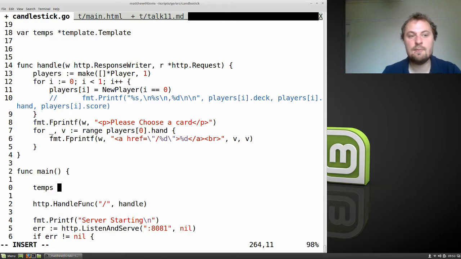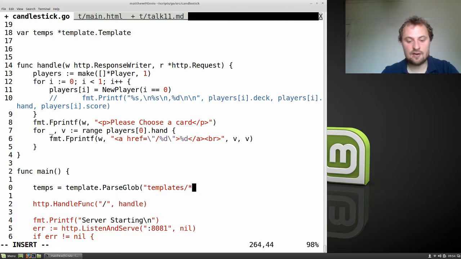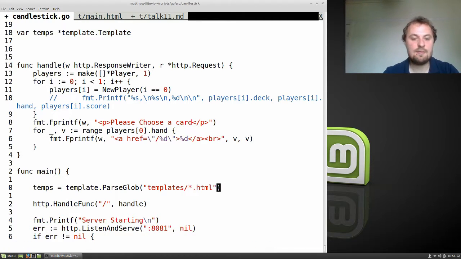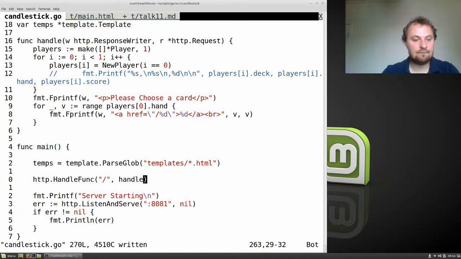So temps. Now we don't put colon equals because we're using a variable that already exists. Equals template.ParseGlob, and the glob it parses is templates slash, I'm going to put star.html. There's actually only one file in there, but at some point there might be more. So that will find every file in the templates folder that ends in .html, and they will all be treated as templates and parsed. Now, as we looked at before, like ListenAndServe returns an error, this returns the template and an error.